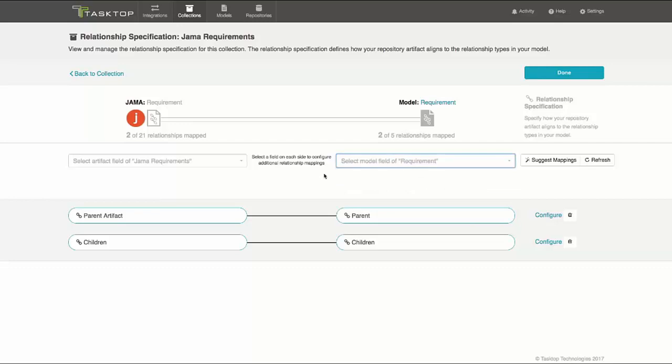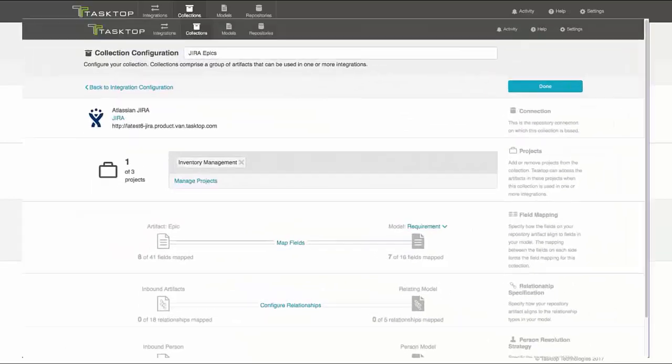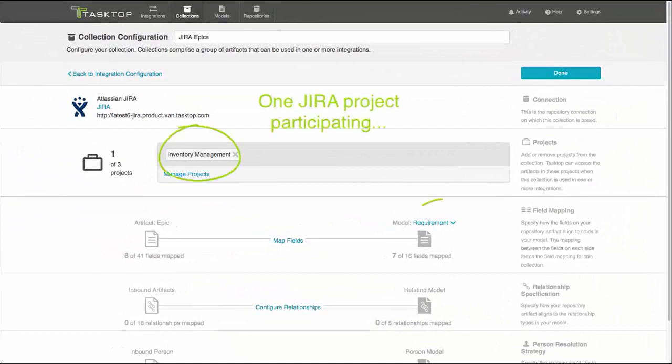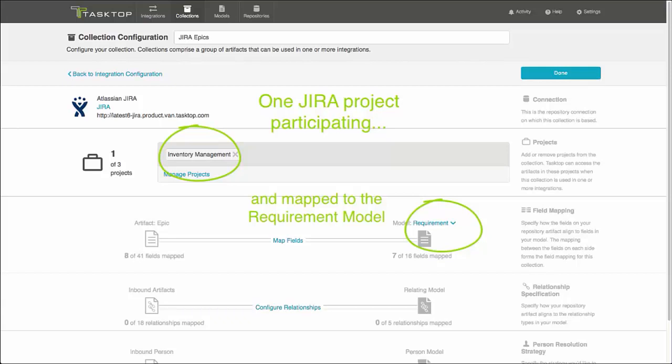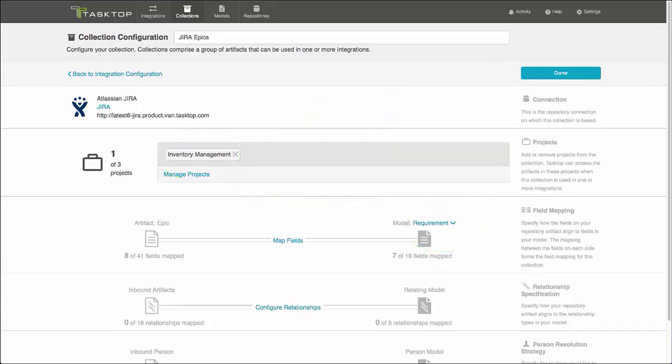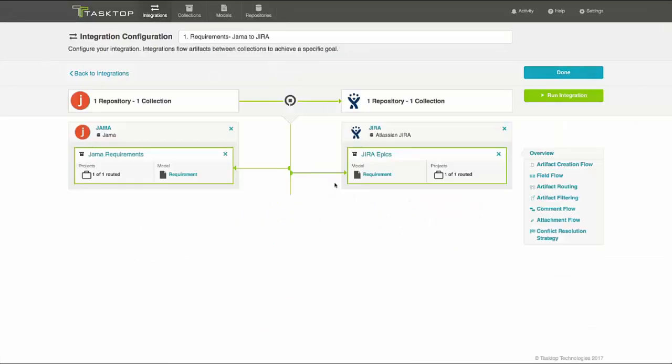We're going to jump to the JIRA collection configuration page to show that Zentry Furniture also has mapped its JIRA epics to the same requirements model. This enables that model to act as a translator between these two tools, in the same way an interpreter would act as a translator between two people who speak different languages. Here we are back in the integration configuration page.